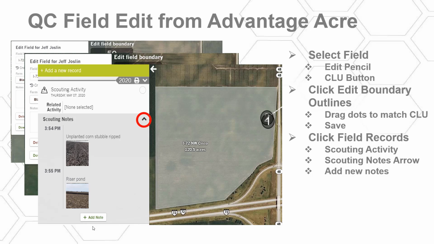Nothing was lost. The field boundary is now correct. Everything's been done with a minimal amount of effort, with nothing lost. My records are there to use wherever I want to. I can go ahead and add a note if I'd like to do that.